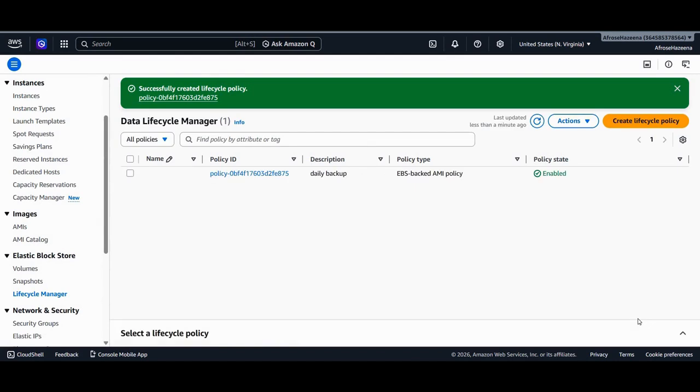We need to wait 30 minutes to create the snapshot or the AMIs. This will be created automatically, but we need to wait 30 minutes from the time we have given. For example, we have given 5, so it will automate all the process and it will give us AMIs and snapshots at 5:35. So let's wait for 30 minutes.